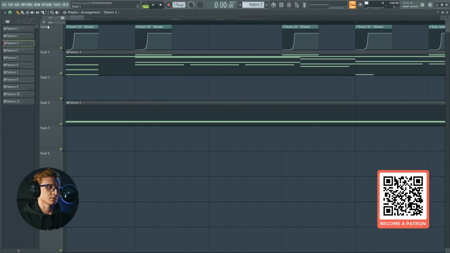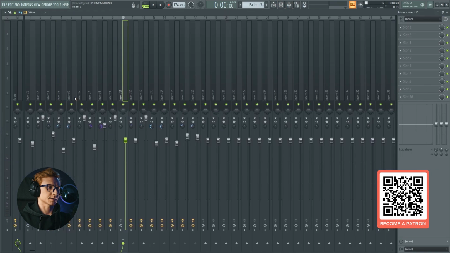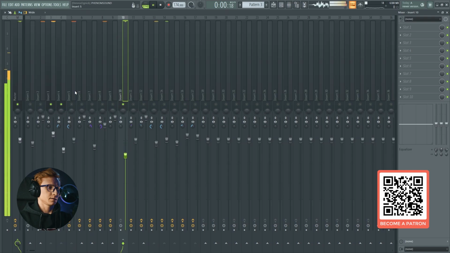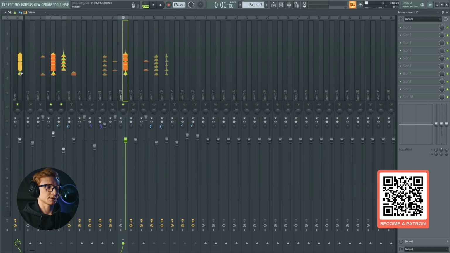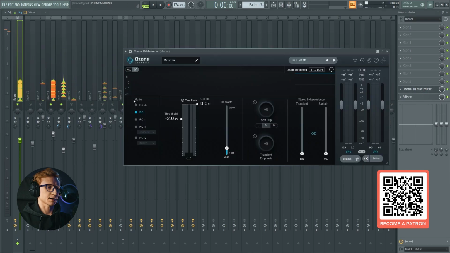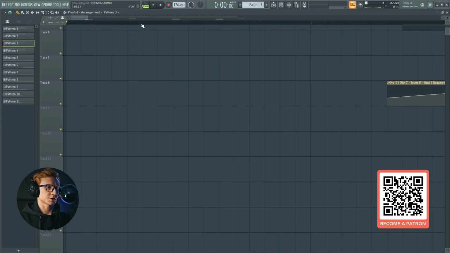I'm using a volume automation to sidechain all these basses and synths. On my sidechain channel I have no post-processing. On my master I have only a maximizer with this kind of settings. And that's pretty much it.